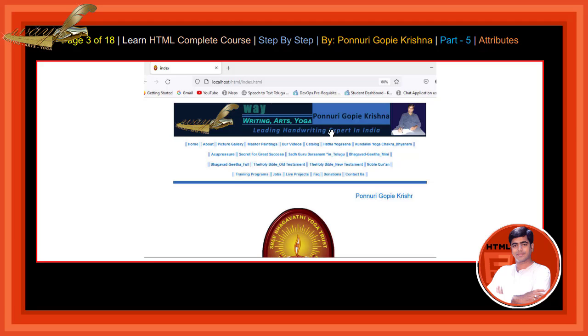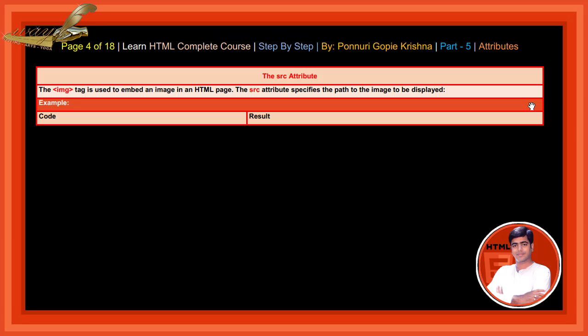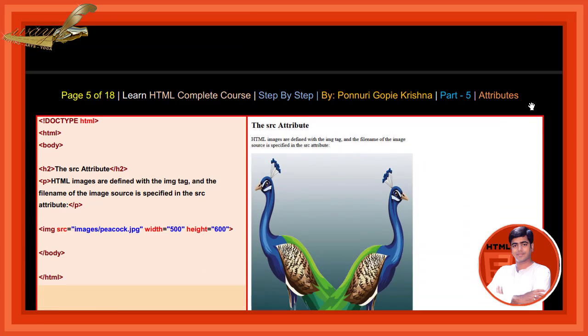The src attribute. The img tag is used to embed an image in an HTML page. The src attribute specifies the path to the image to be displayed. See here, example code and result.